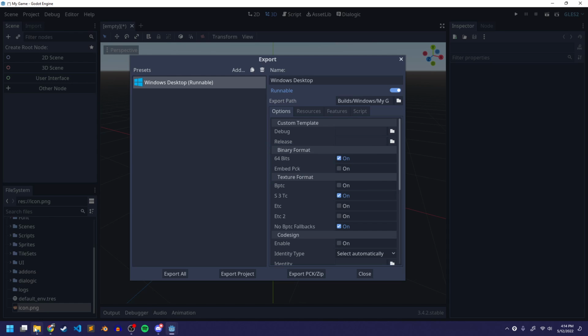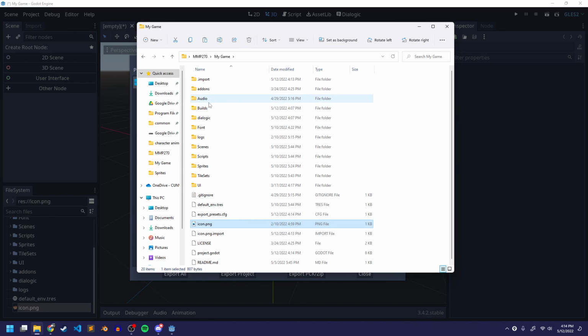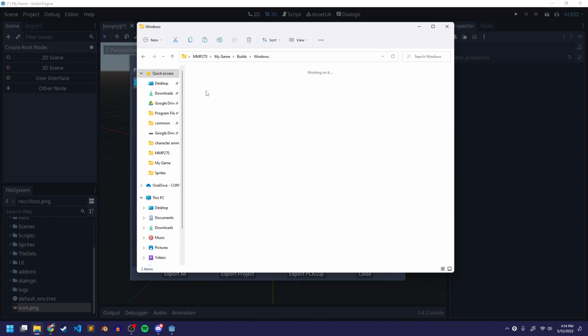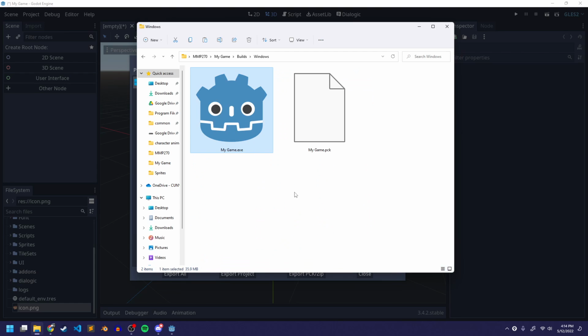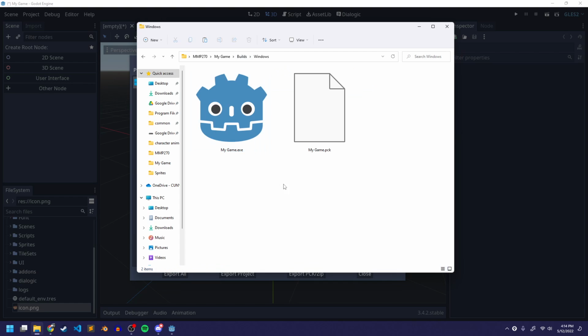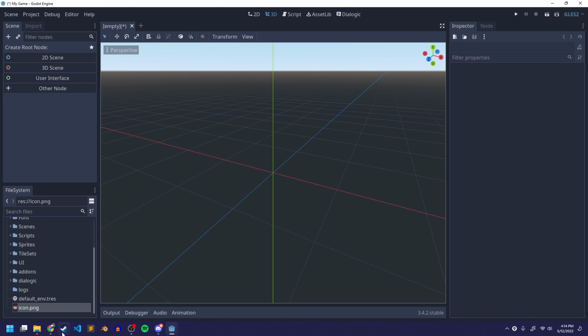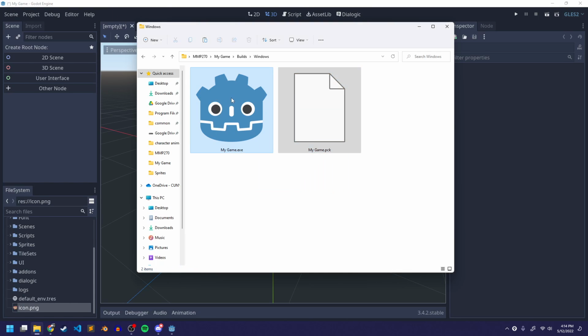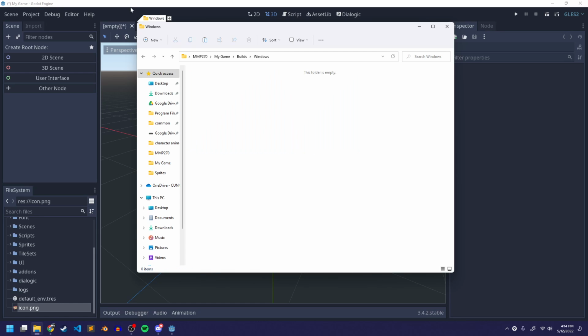And that takes a second. Let's go back to builds, and here's Windows. And it didn't use my icon. I wonder if that's a different setting. Let's actually try deleting this and then rebuilding it. That might be the issue.